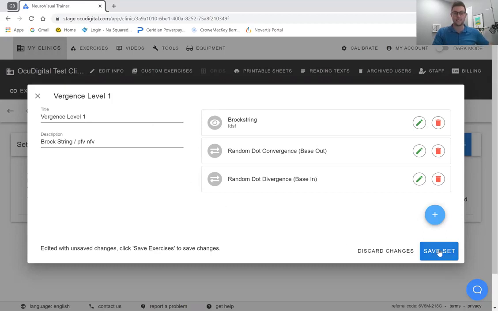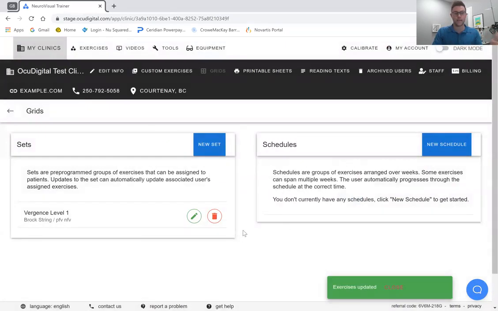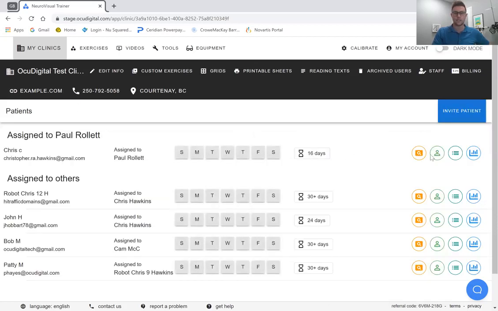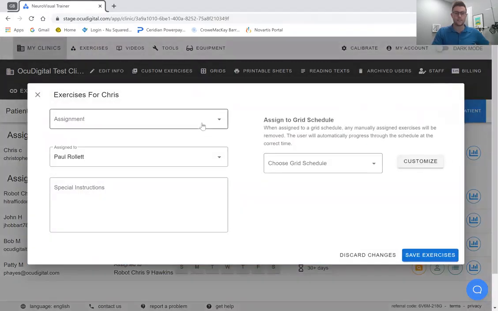So we're going to save the set. This is the first set I've created. You'll get a list of these sets as you create more, but let's say that's the first one that you're going to use. From here, if you go into the client or the patient, you can now assign them.